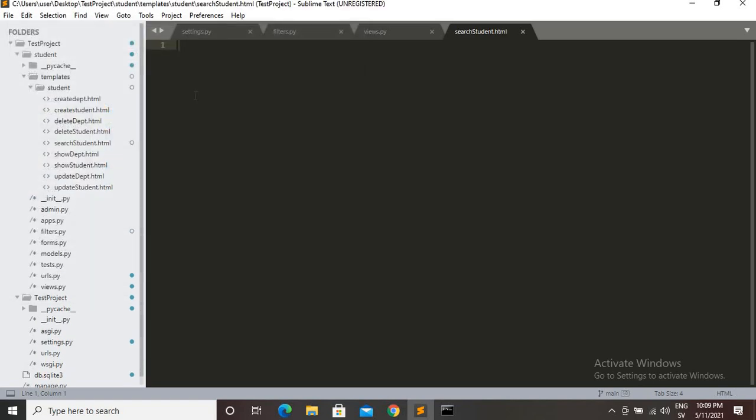Okay, let's define an HTML header tag, close the tag, and write a class name align center. I want to see the header in the center of the page. Search student info.